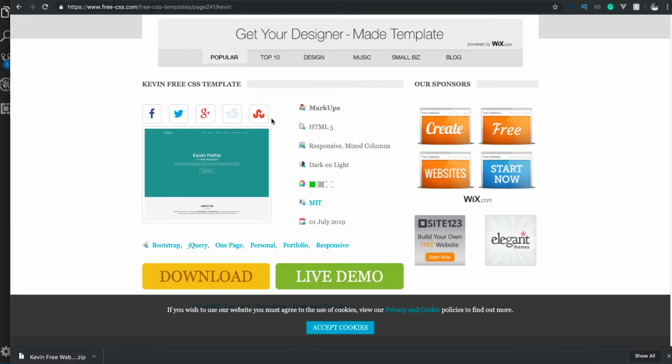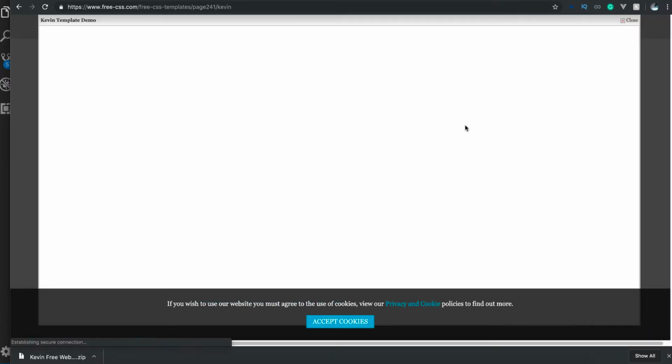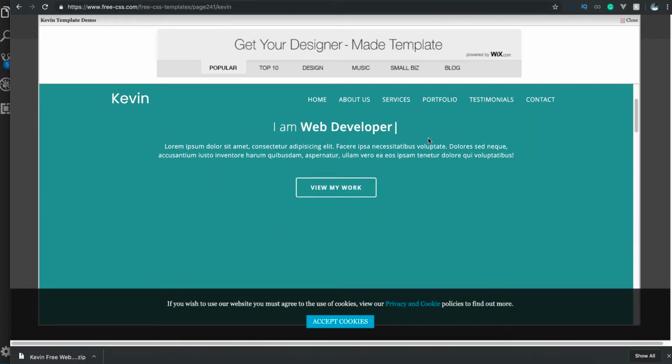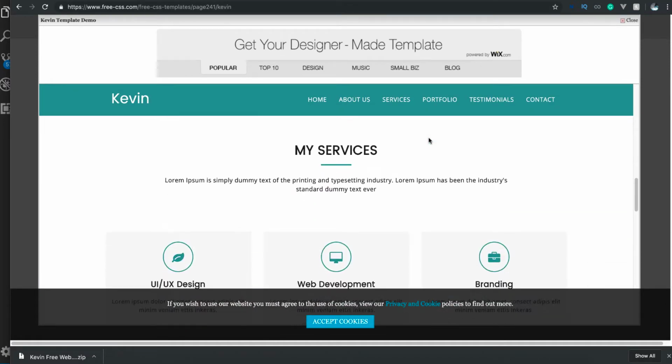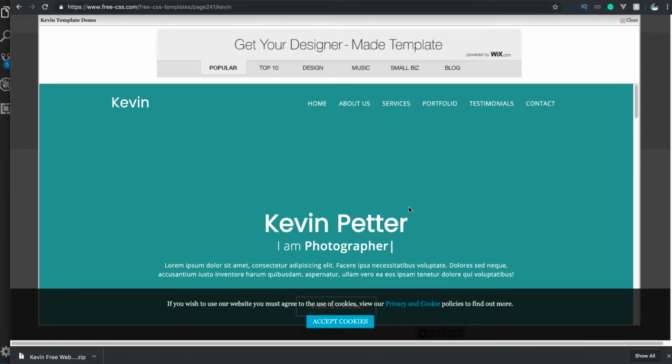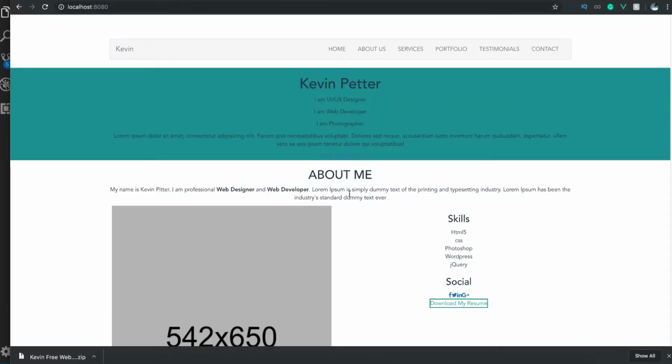So if you go to the original template, that looks something like this. This is free-css.com. You can download free templates from here. About the usage of them, you need to confirm and read their documentation. So something like this it should be, but it is broken here. So in this video, we're going to correct that.